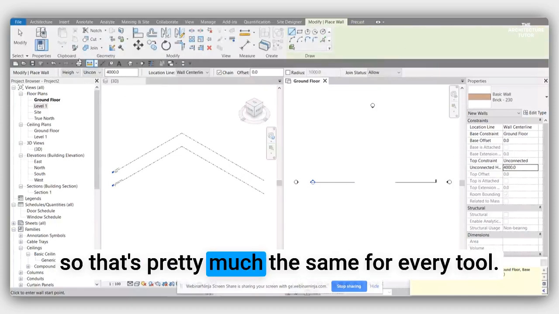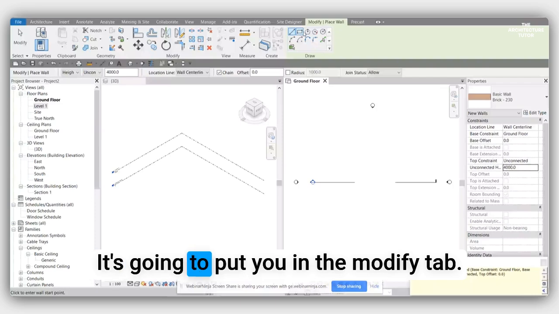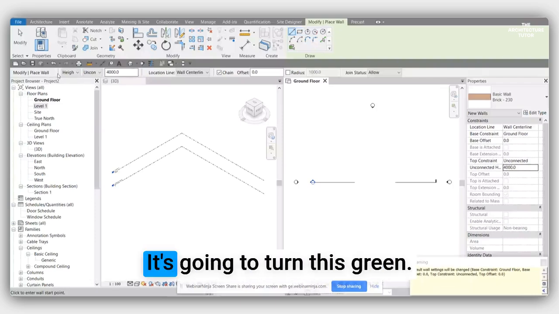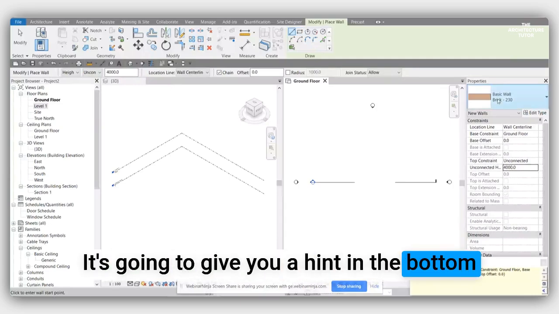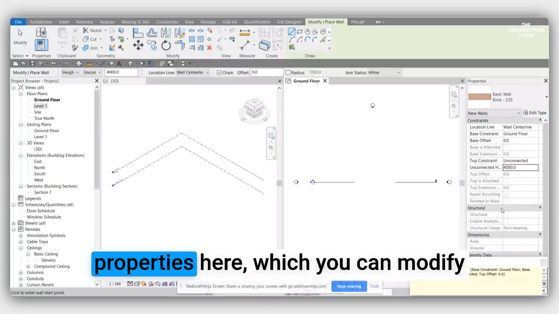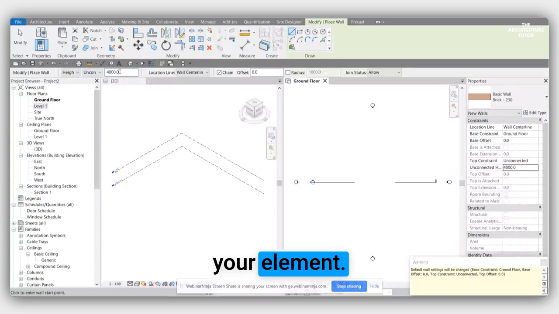So that's pretty much the same for every tool. When you click any tool, it's going to put you in the modify tab. It's going to turn this green. It's going to give you some options. It's going to give you a hint in the bottom left corner, and it's going to give you the properties here, which you can modify before or after you actually place your element.